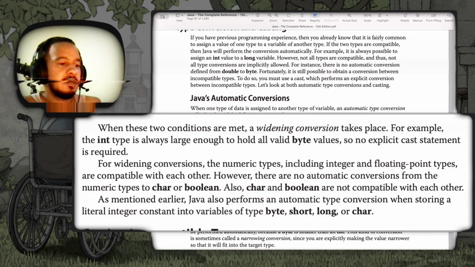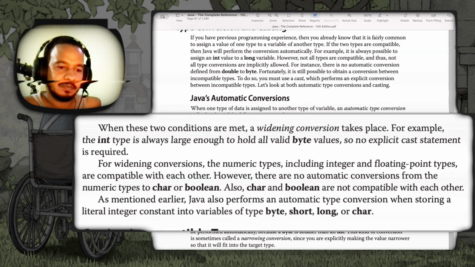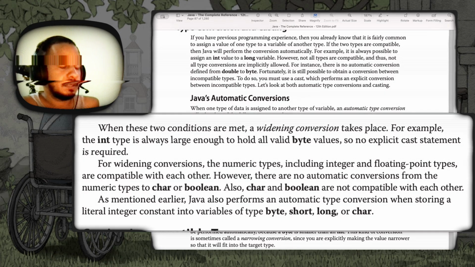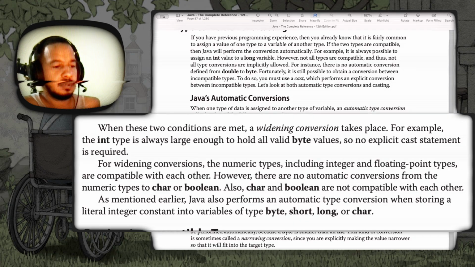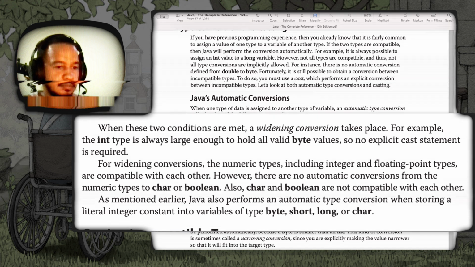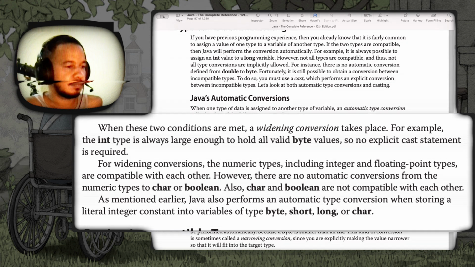As mentioned earlier, Java also performs an automatic type conversion when storing a literal integer constant into variables of type byte, short, long, and char.